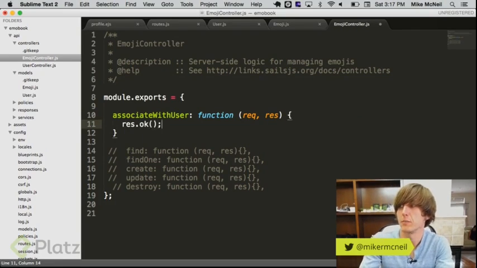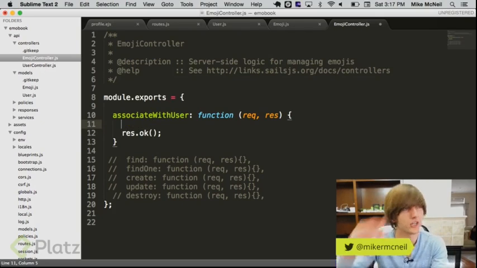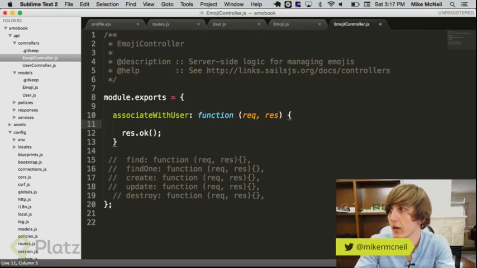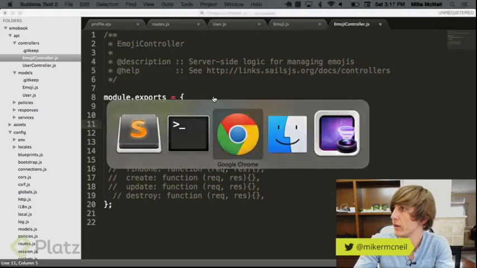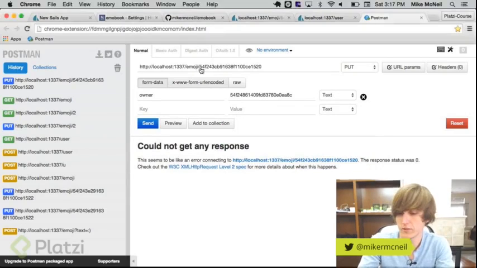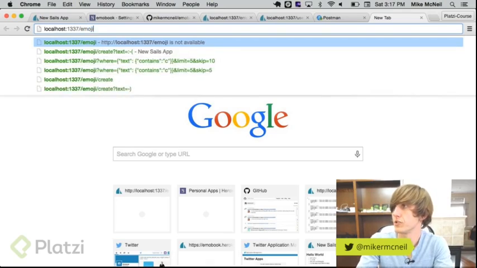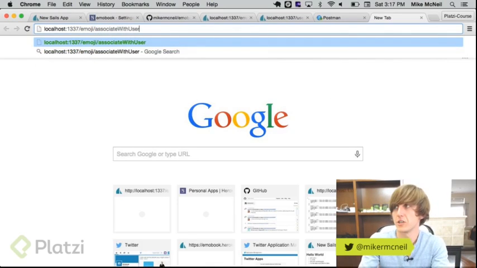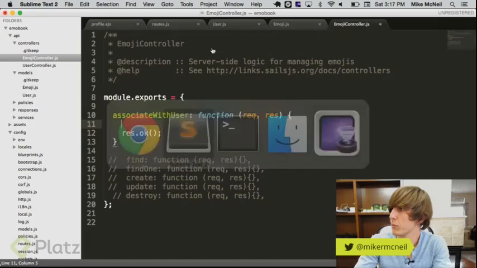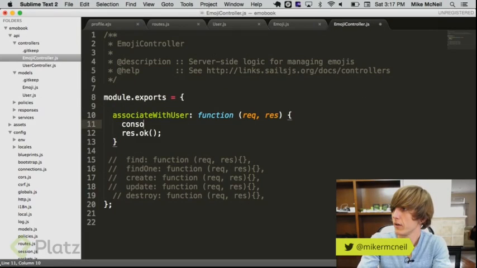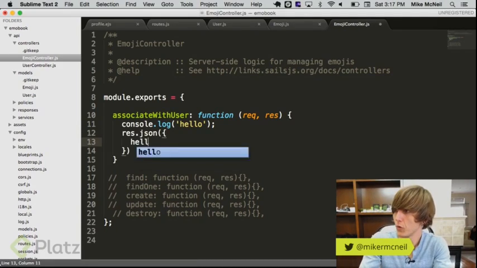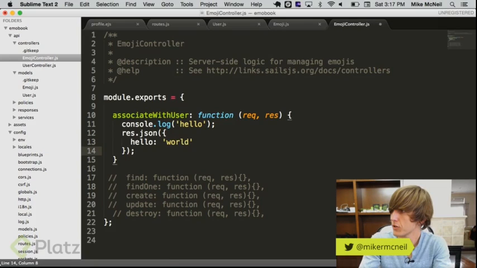This is a custom endpoint. Because I have action blueprints turned on by default, I can actually hit localhost/emoji/associateWithUser, and it's just going to run this code, right? It's arbitrary code. So I can put in console.log hello, and in here I will send an object back that's like hello world. So, to demonstrate that.